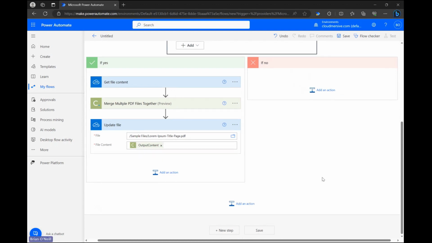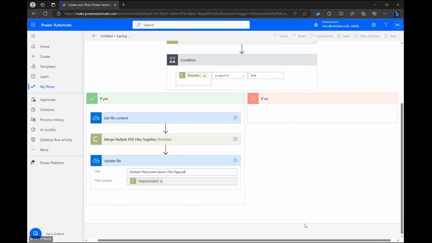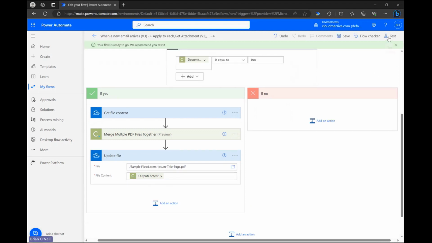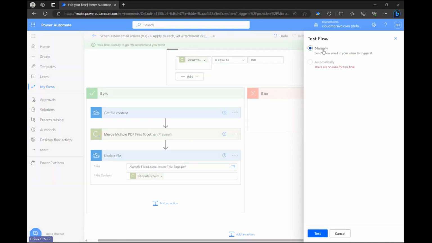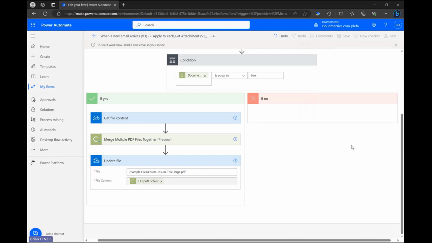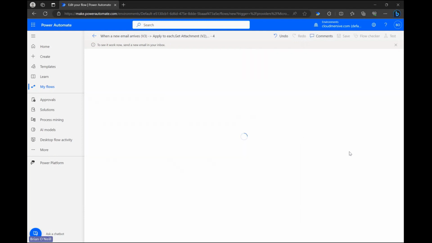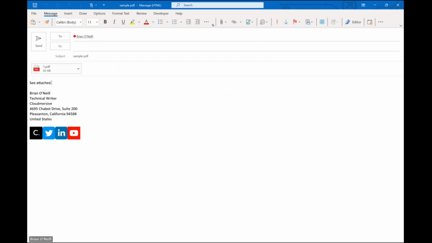Our flow logic is now complete, so all that's left is to run a quick test. Let's save our flow. And once it saves, let's click Test in the upper right corner of the page. Once we select the option to trigger our flow manually, Power Automate is going to wait for us to receive an email. So let's go ahead and send ourselves some kind of sample PDF to trigger our response.